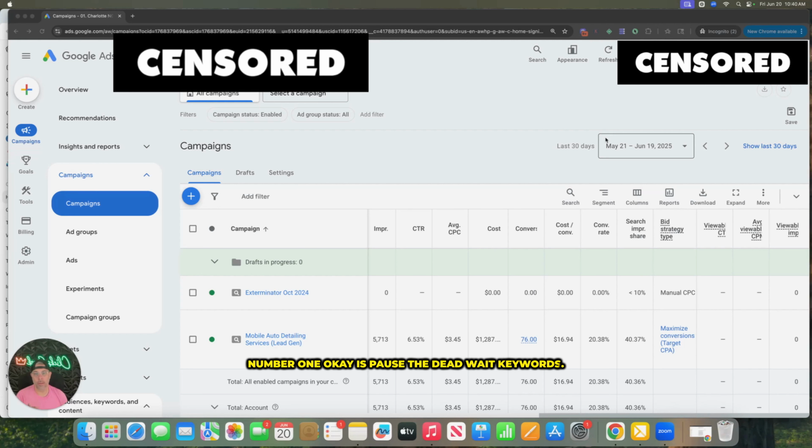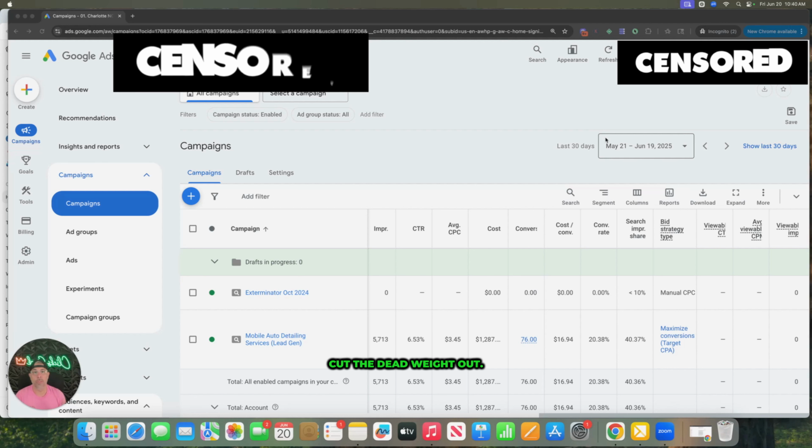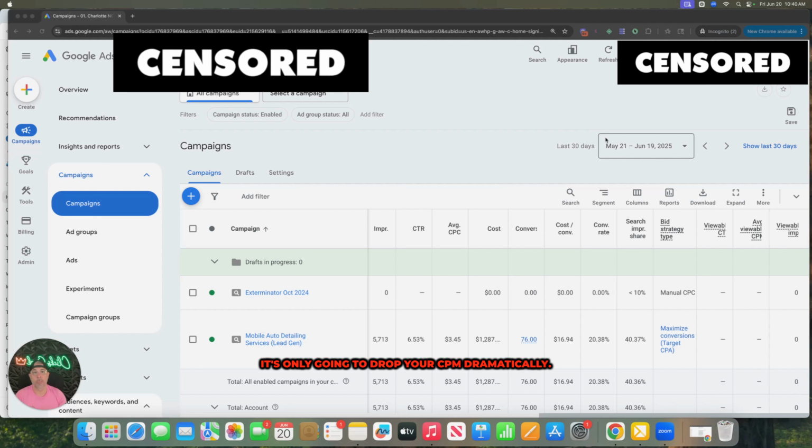Number 1, okay, is pause the dead weight keywords. What does that mean? If you are looking on a time horizon of 30 to 60 days of data, which you should if you're going to start pausing keywords, then you're going to want to go through your keywords, sort by the highest click amounts, and go through and pause keywords that are not driving leads and getting a lot of clicks. Okay, number 1, cut the dead weight out. It's only going to drop your CPL dramatically because you're not going to be wasting that money on keywords that are doing nothing for you.